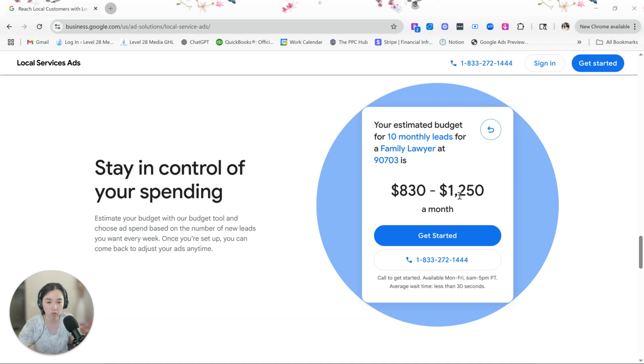So 83 to 125. Let's just assume that you are in a very competitive area and it's going to cost you about $125. From there, then you can determine how much budget you actually have, how much you can afford, and how much you can actually handle. I think this is a good starting point to help you decide. Usually I do find my leads to be somewhere in this range of what Google tends to forecast.